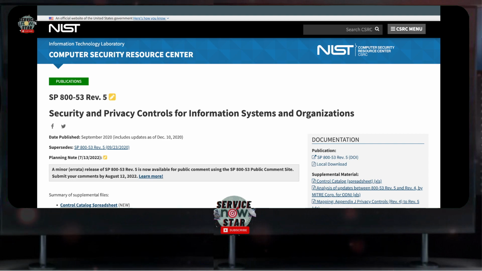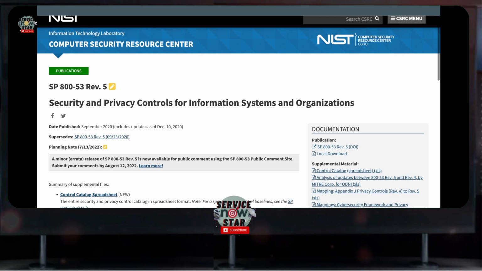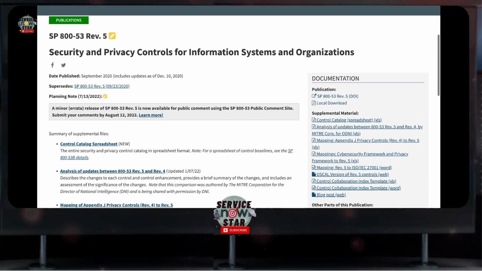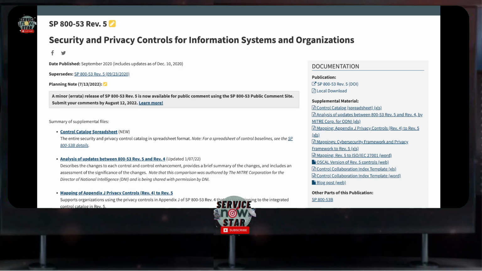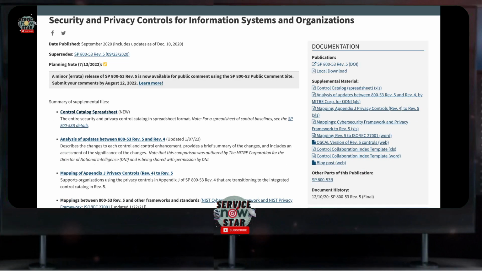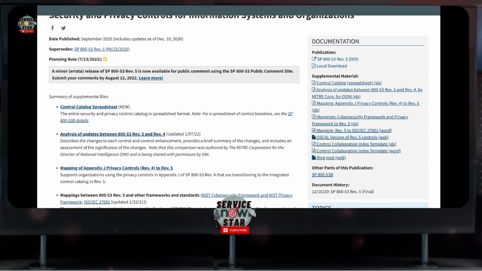Now when it comes to NIST 800-53 Revision 5, this is the Computer Security Resource Center. If you are doing this kind of regulatory change, you need to abide by NIST. You have to come here and check. For example, there is a new control catalog spreadsheet that contains the entire security and privacy control catalog. So you have to come here.